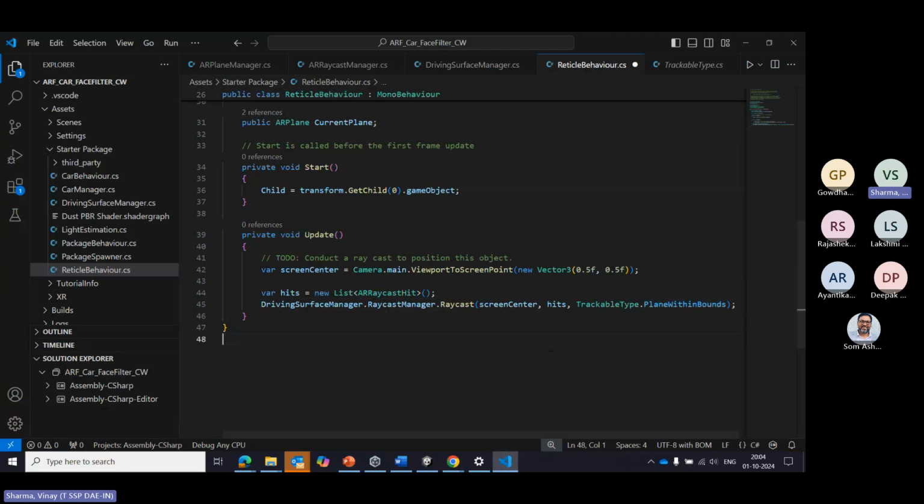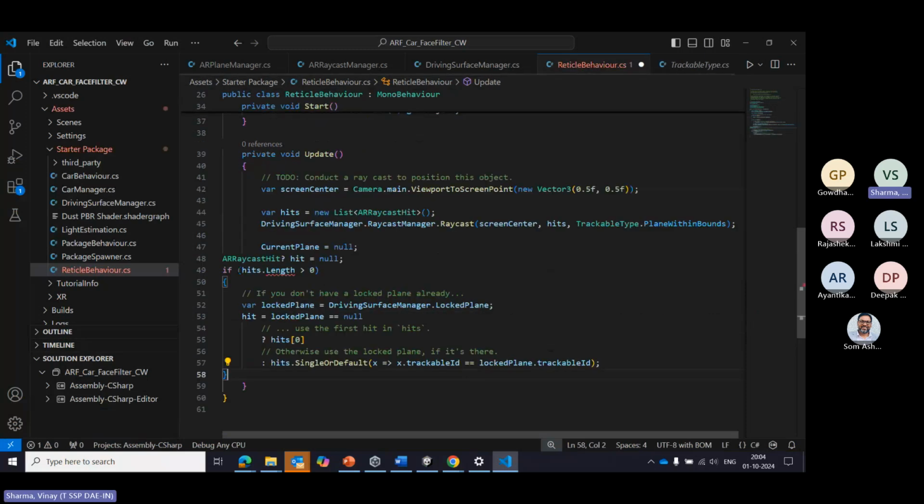Once I have this, I have the hits over here. Next, I want to just get the very first plane. Suppose there are three planes behind each other. I want to drive my car on the plane which is on top, towards the camera. Because if I drive my car on the plane beneath the other plane, then I will not be able to see my car, or there might be some issues. So for that, I am handling this. And this is the very first error that was there in the code itself.